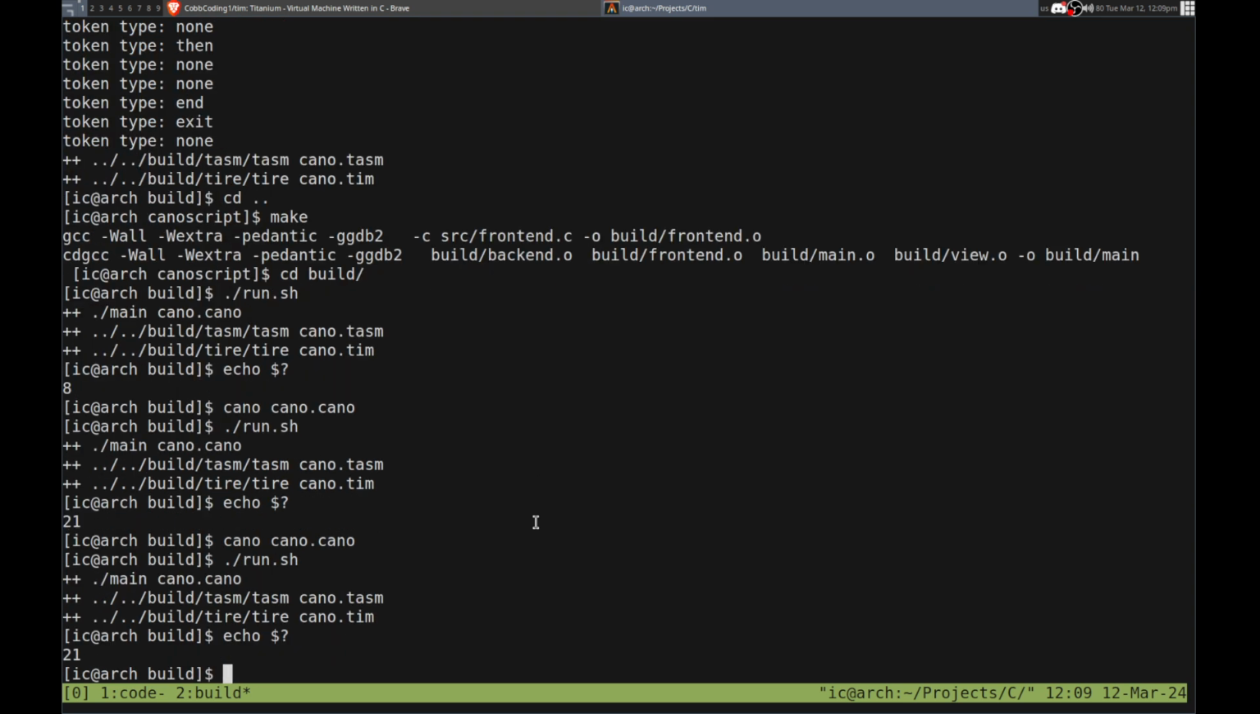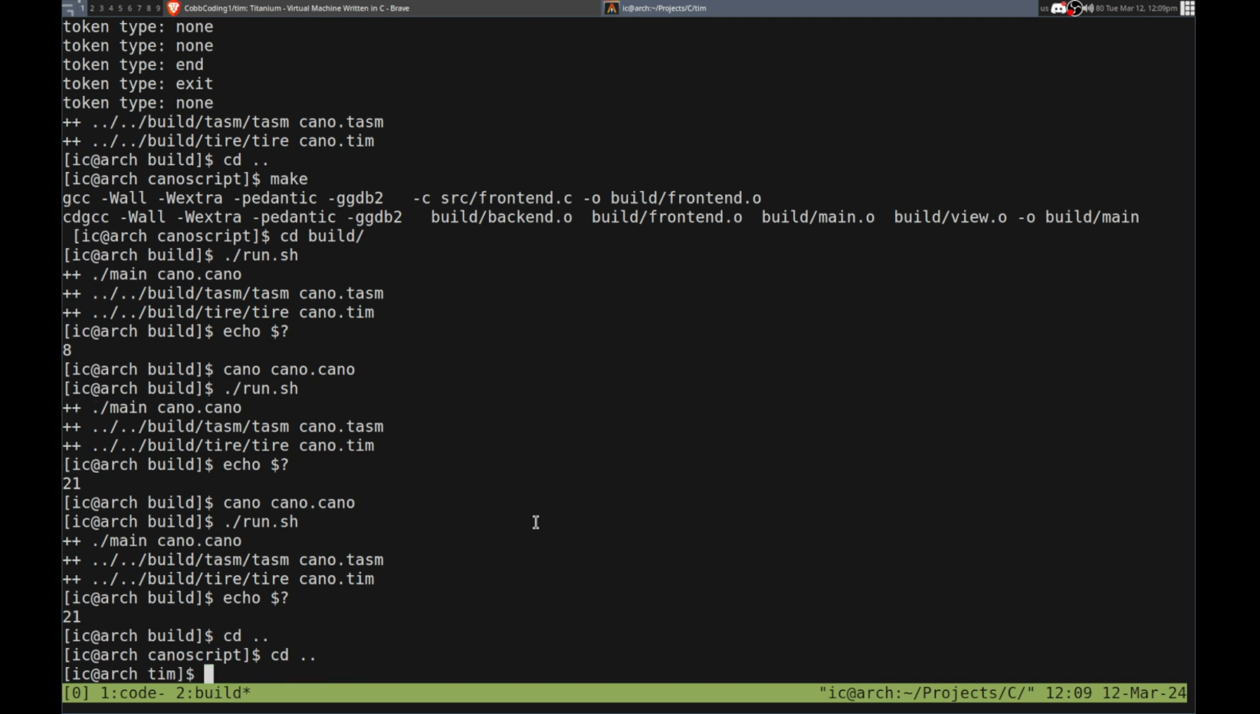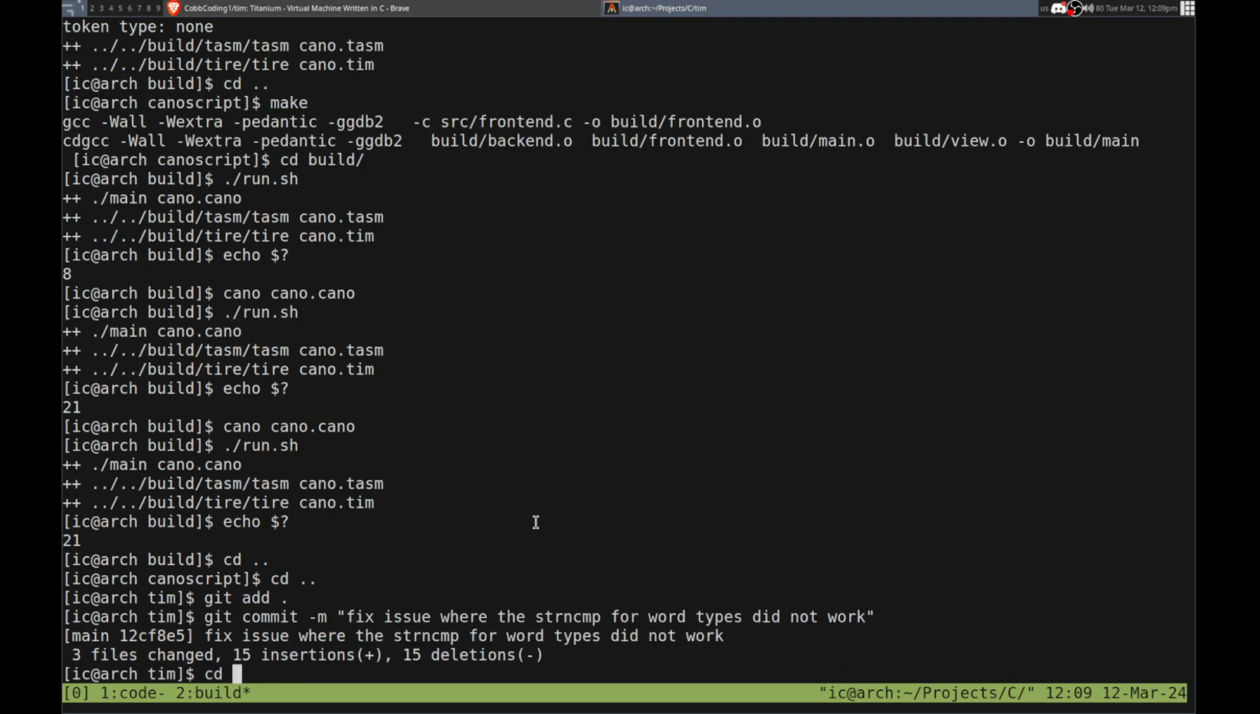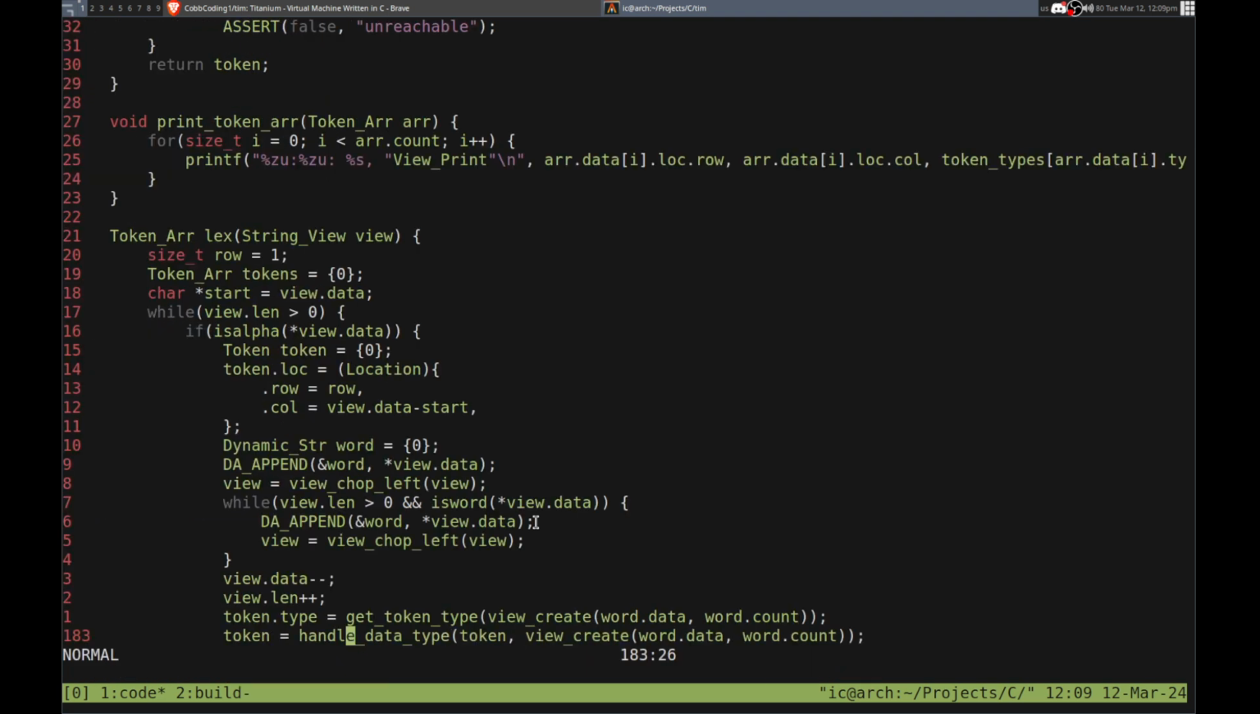Yes. Okay, now it is not thinking it is if. That is good. That was actually a big problem, and I'm surprised I've not encountered it yet. Let's see. Fix issue where the string compare with group types did not work. Is that the best way to explain it? Sure. Yeah. Okay. Very cool. Square bracket moments. Yeah.